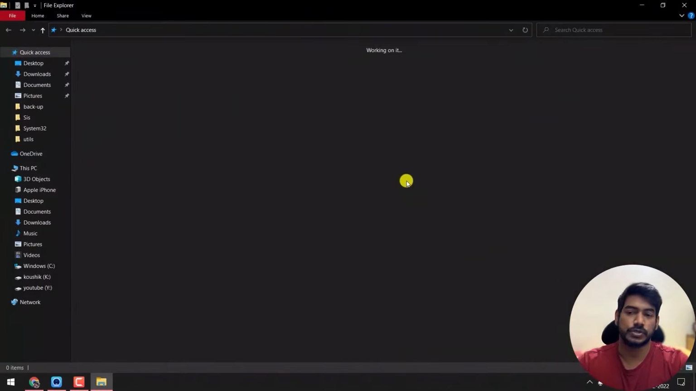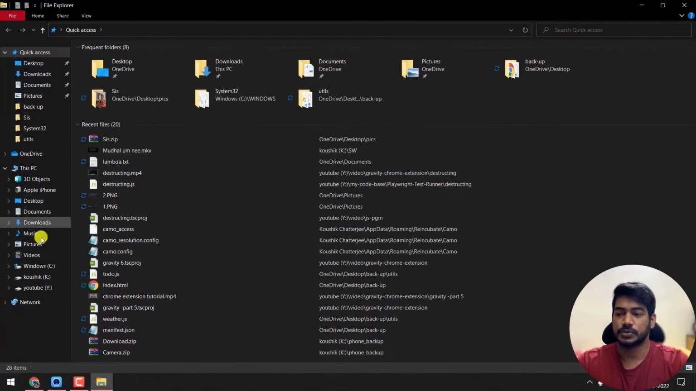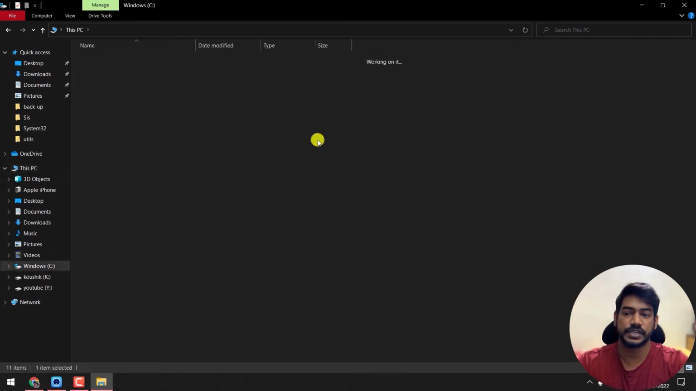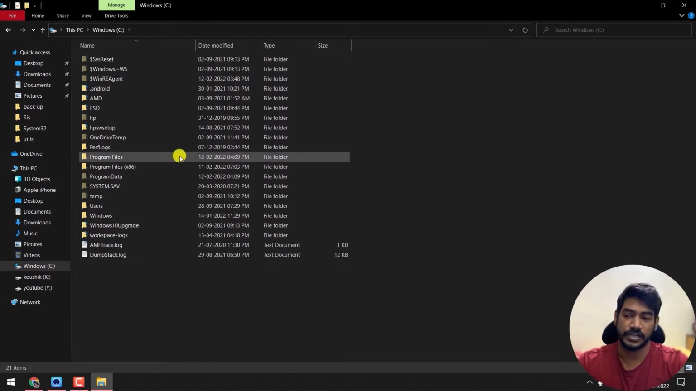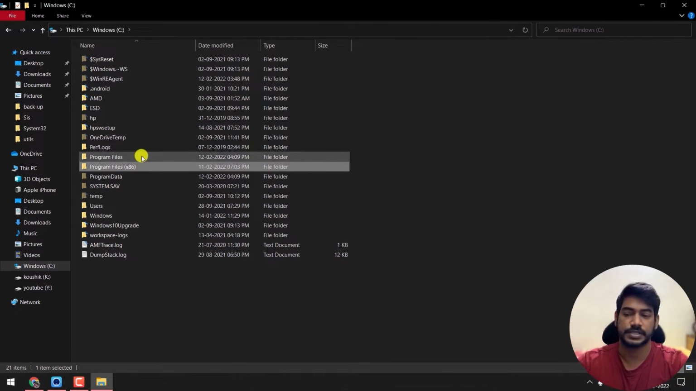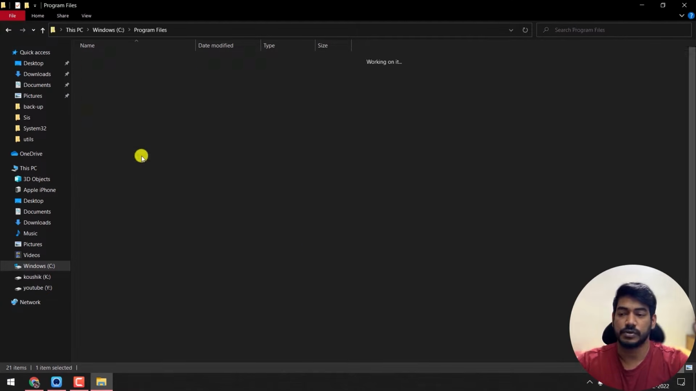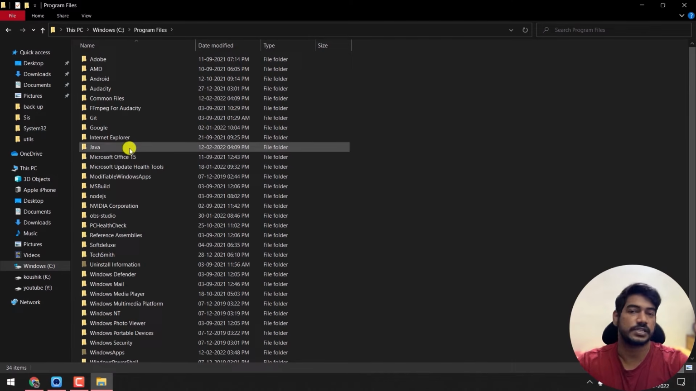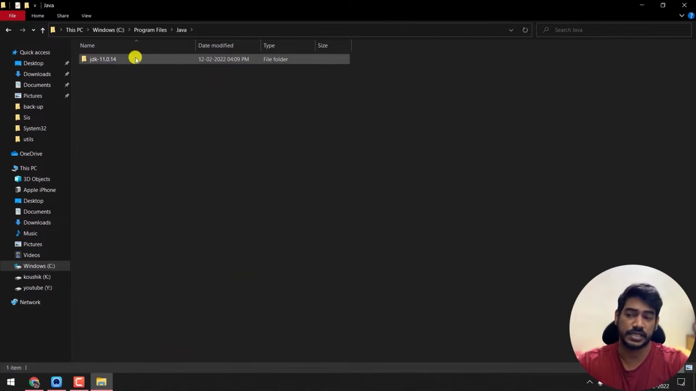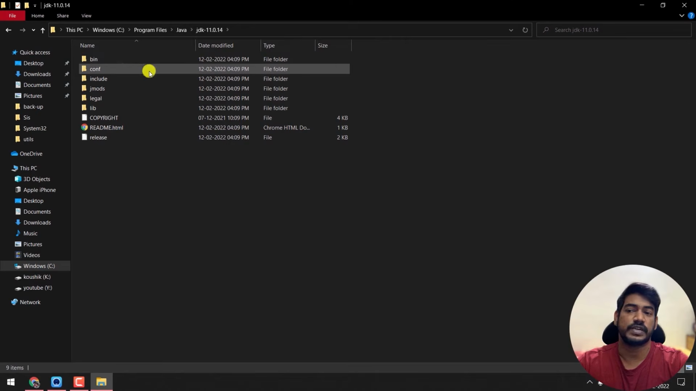So first of all, go to your Windows Explorer and go to This PC or My Computer, and go to your C drive, and then go to the Program Files for 64-bit. If you have 32-bit, you have to go within the Program Files (x86). In my case, it's a 64. I will go to this Program Files, and then you can see Java, and then if you go to the JDK folder, and here we have the bin, right?